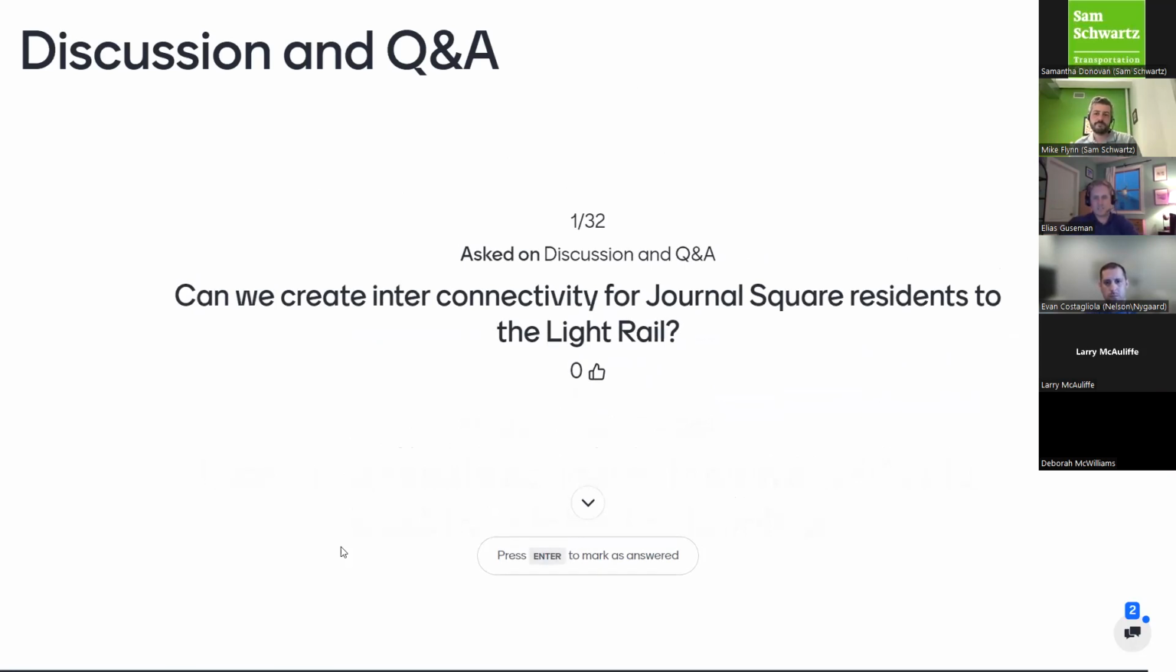Can we create interconnectivity for Journal Square residents to the light rail? I'm not entirely sure what this is referring to. It just means expanding light rail to Journal Square. However, I think some of the other recommendations, such as the BRT, would help connect. It would serve some of these purposes.